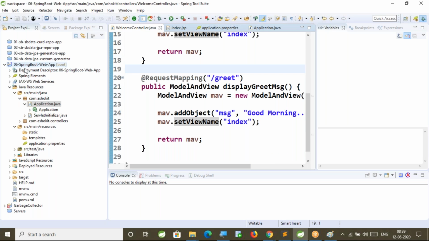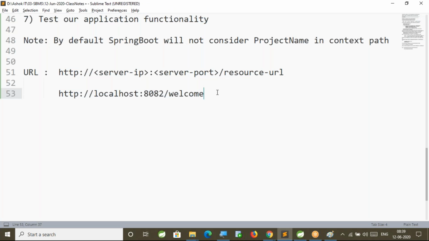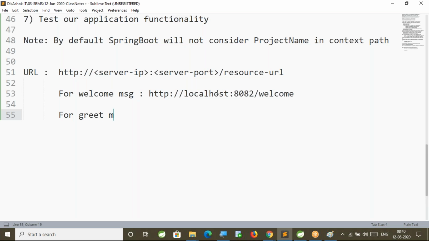Stopping the project. Now there are two URL patterns available. For welcome message, this is the URL pattern. For greet message, we are having http://localhost:8082/greet. So we are having one controller. In that controller, we are having two methods. One method is binded to /welcome, another method is binded to /greet. Response should be different. When I access welcome, it should display welcome to Ashok IT. When I access greet URL, it should display good morning.